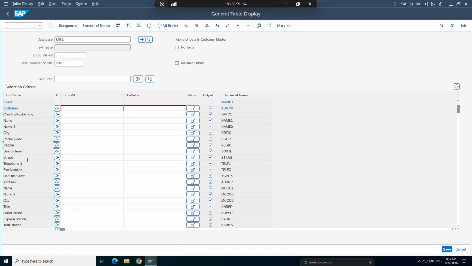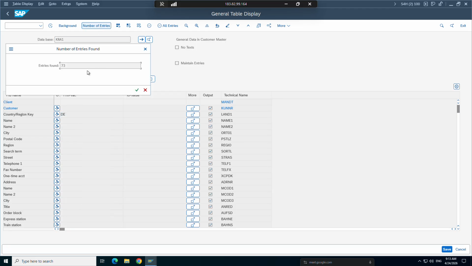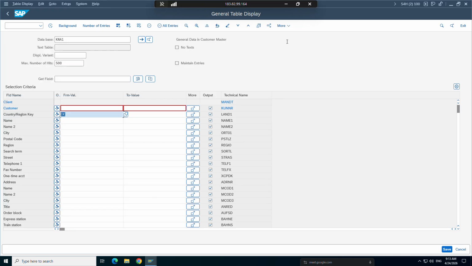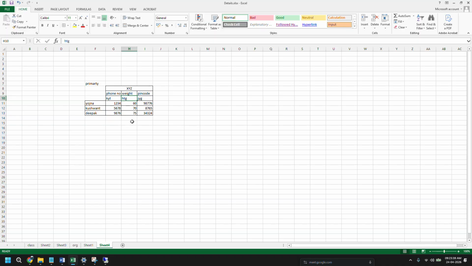Where is your country? That is the country field, right? Below customer. Yes. So here you will type DE. Now if I click on number of entries, you see it tells me there are a total of 73 customers. Similarly, in our case also, if I say tell me the people who have the weight 70, what will I pass? In the XYZ table, in the field weight, I will pass 70. Then whose name should I get?